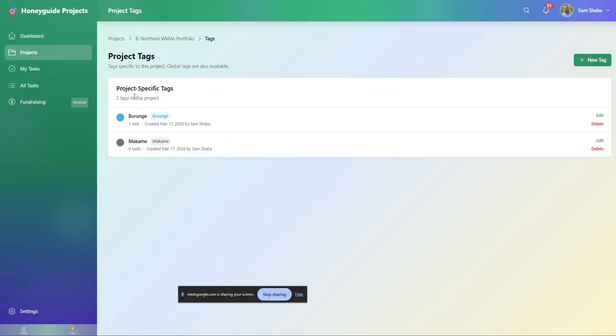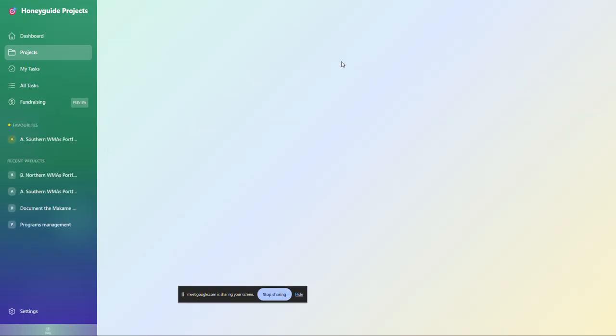Okay, so Northern Tanzania can create their own tags, Southern Tanzania their own tags, Sega their own tags. In this tool, there's also what we call global tags, which are created by admins only in settings. I won't go over that for now. But when you're in a project, you will see all the global tags and you will see all the project specific tags, and you can decide which tags you want to assign to your tasks. We'll see that later. I'll go back to a project page.